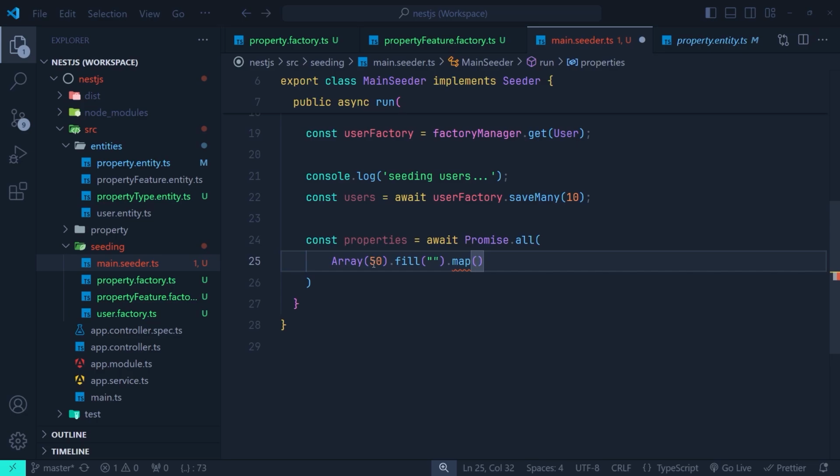Inside the map function we are going to return a promise that will actually return a property. Instead of this approach, we can use a for loop that iterates 50 times, and in each iteration we can create one property. But the advantage of using Promise.all, just like this, is that we can create these properties simultaneously. So we're going to use this approach, and inside the map function we are going to pass an async callback that finally returns a property instance. It doesn't use the value of the array.